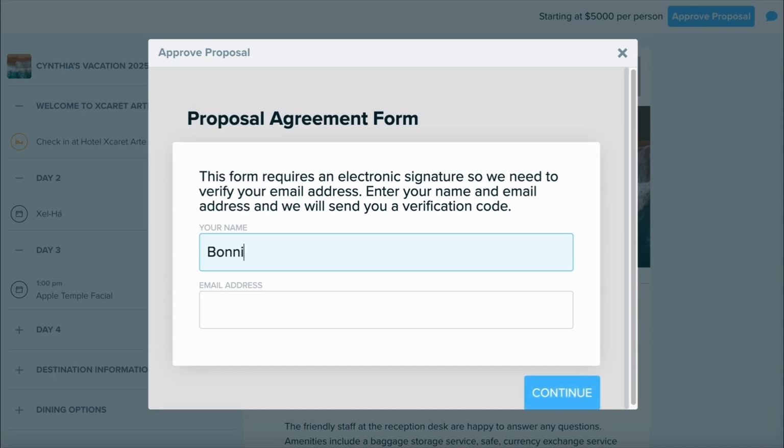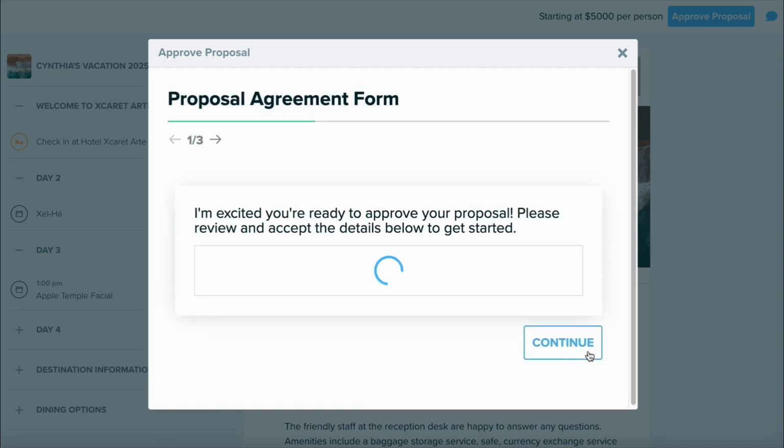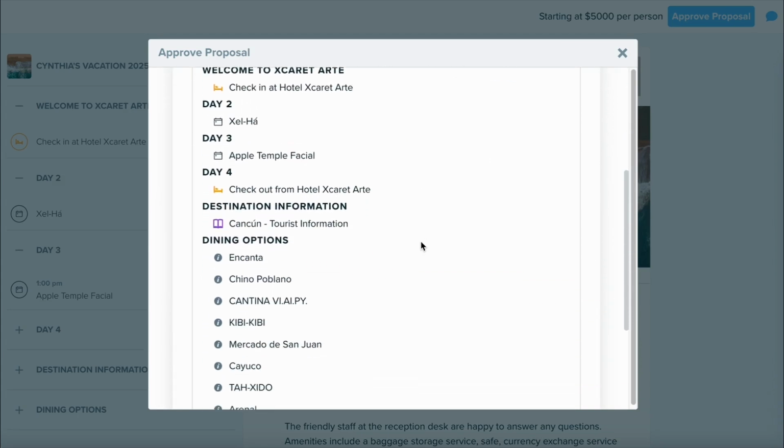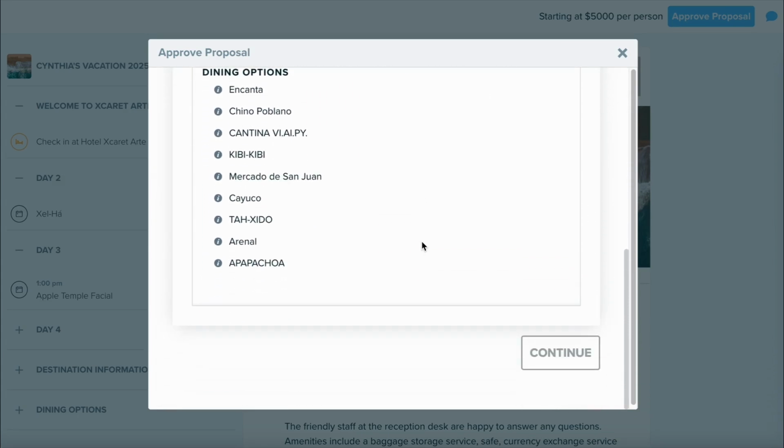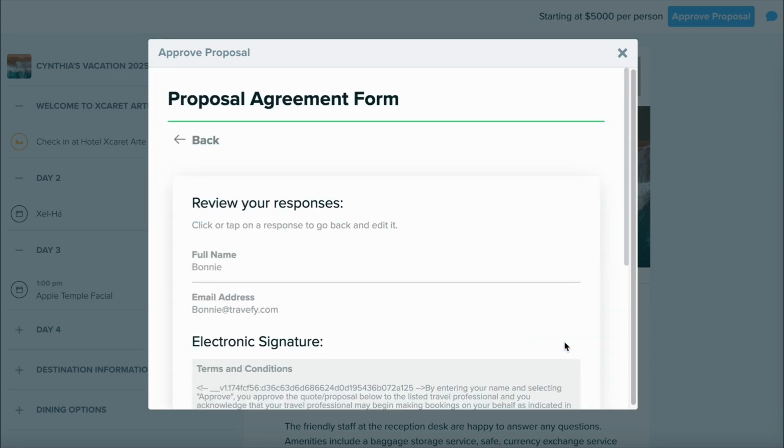But let's fill this out as a traveler. We'll put in our name, as well as our email, and hit Continue. They'll be sent a verification code, which they can copy and paste directly back into this form. And once they have that, they can select Verify Code. They'll be brought to a summary of everything that was included in their proposal, just to make sure the details all look correct before hitting Continue and filling out the questions that you've decided to add in here.